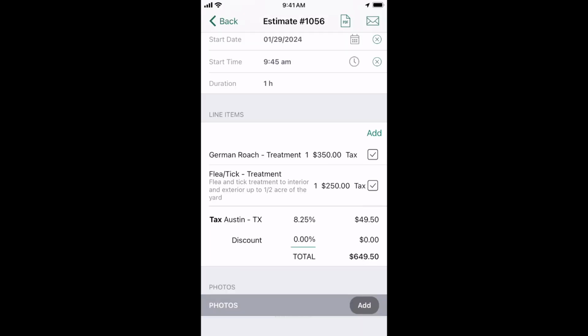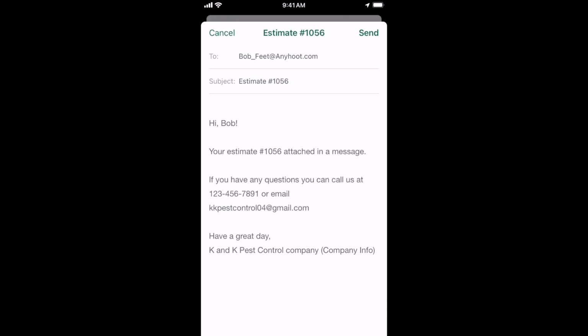Now, if you do need to email this to your client, you can click the envelope in the upper right hand corner, and whatever the email address is registered on the service location will default in the to field, and you just hit send.